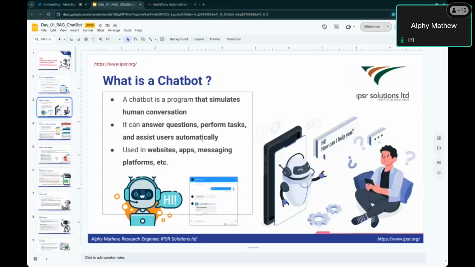They are used everywhere. They can be used on websites for customer support, to ask any questions or report any issues, in mobile applications, and in messaging platforms. Even WhatsApp is used as a chatbot nowadays. Facebook Messenger is there, Telegram bots are there. So many applications and companies are using chatbots today. So a chatbot is simply what? It's a computer program that simulates human conversation.